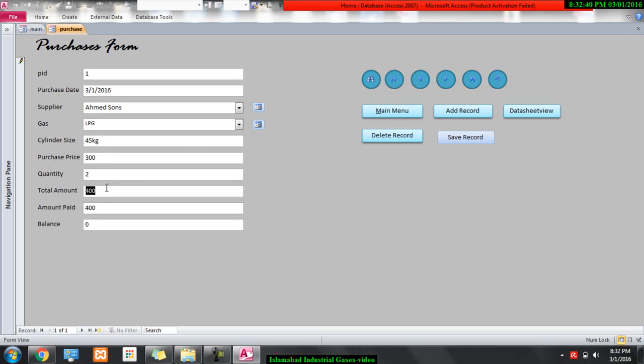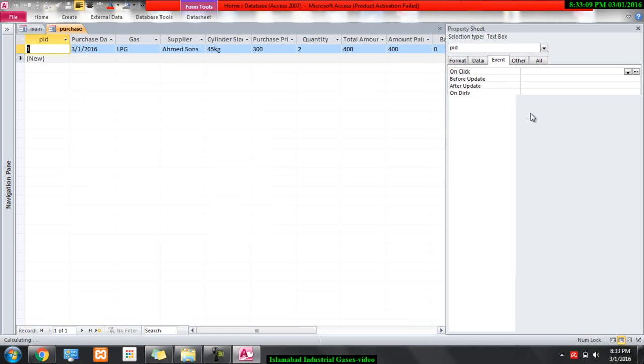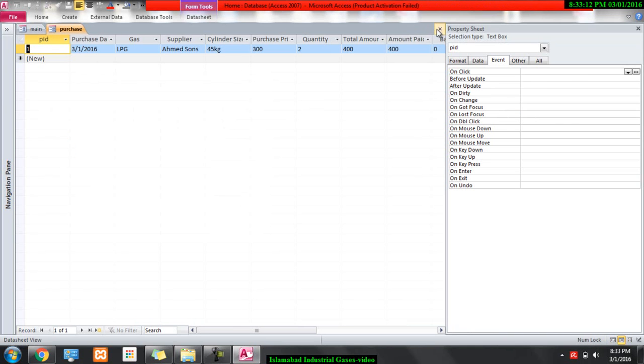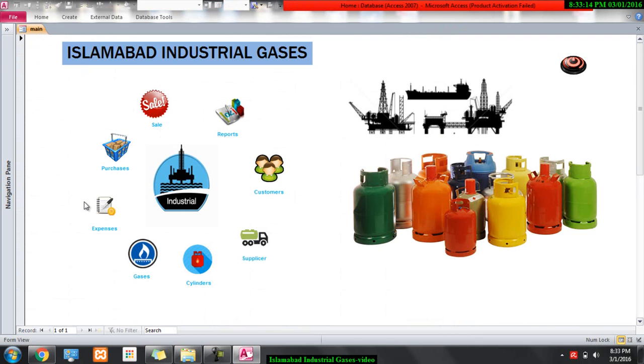automatically calculated, and how much amount you paid to the supplier. Supposing if you paid 350, and after update of amount paid, your balance will be updated. If you purchased 400, if you paid 400, then the balance will be 0. This is how you will be entering the purchases, your daily purchases. By clicking add record, you can add new purchase. You can see the data sheet view like this. This is the data sheet view of the same form. By closing it, you will come back to the main screen.